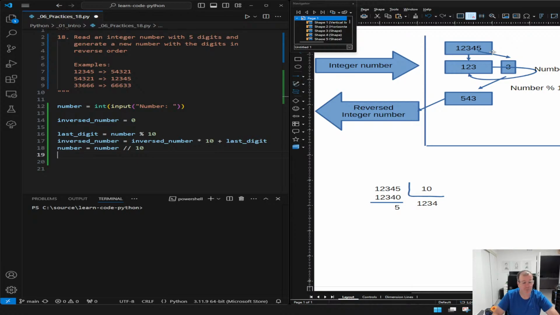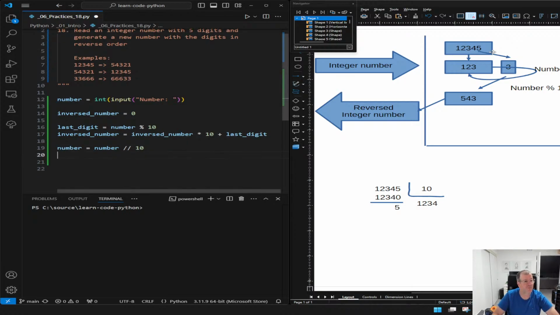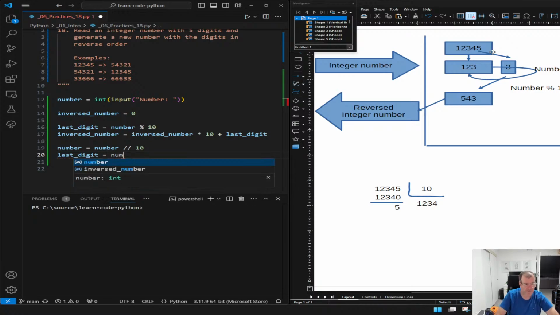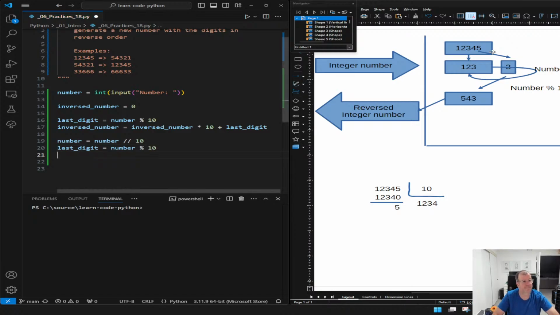So we'll do again. Let me separate this. We'll do again. Last digit will receive a number mod 10. So let me show what is going on in here. Let's start this. I removed those things here just to make it easier for us. We start with number. Imagine that I type 1, 2, 3, 4, 5.